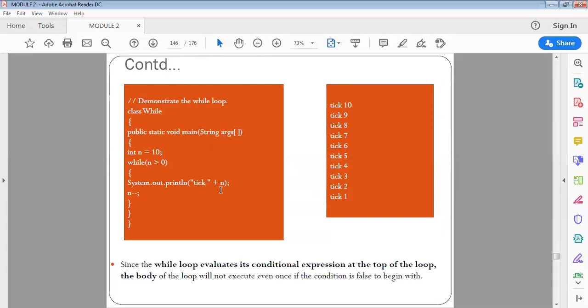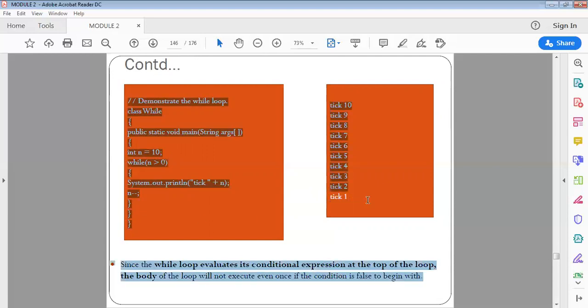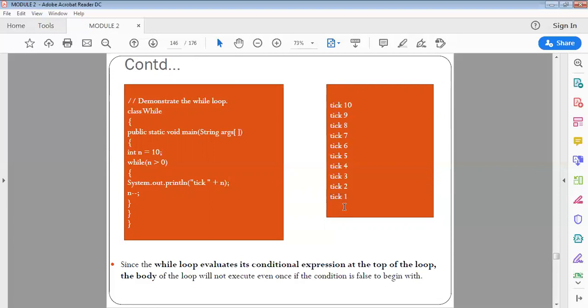So the loop continues until n equals 1, 1 greater than 0, condition true, tick 1. So again decrement, 1 becomes 0. So 0 greater than 0, condition false, come out of the loop. So finally when tick is equal to 1, the loop comes out, since n value will become 0 and condition will go false. So while loop executes the condition at the top of the loop.